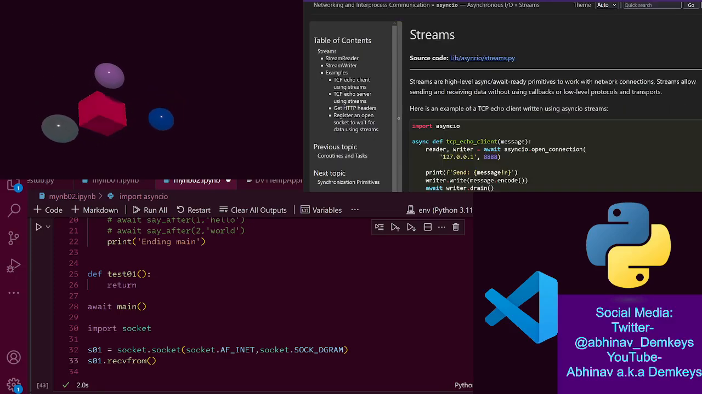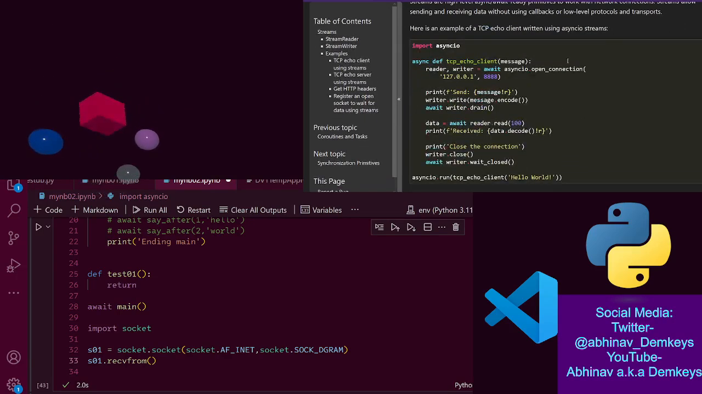It doesn't have simple methods like this, for example. This is assuming it's a TCP connection, so you have to connect and then accept and stuff like that. And then you can easily read and write. And that's great because it's simpler.